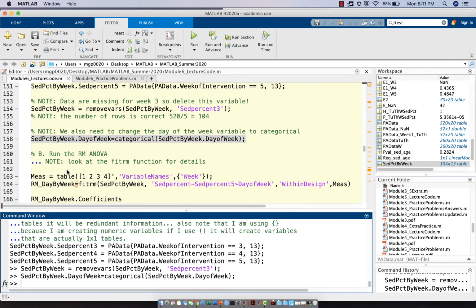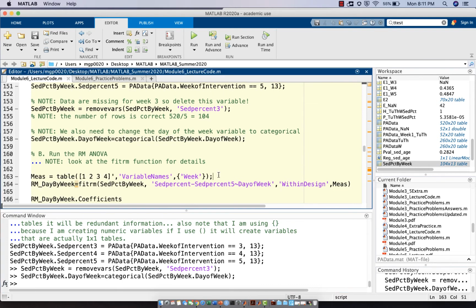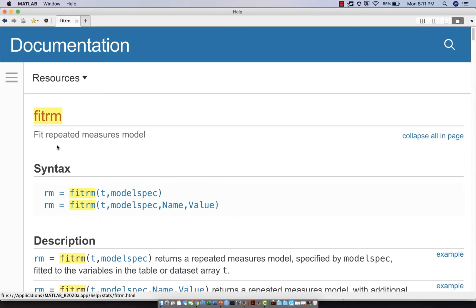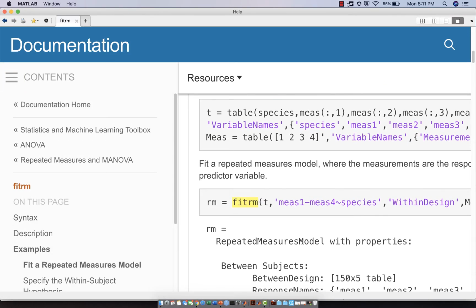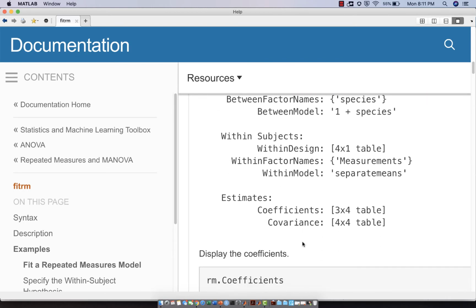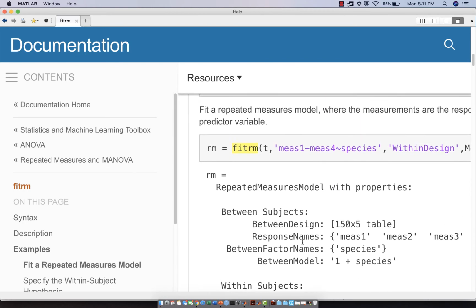Okay, so now we're actually able to run our repeated measures ANOVA. One of the things that we need to add is a variable that defines the number of repeated data points. Now, if you actually go to the fit RM codes, the best thing to do is to look at the example. You can basically copy exactly what it's doing here.